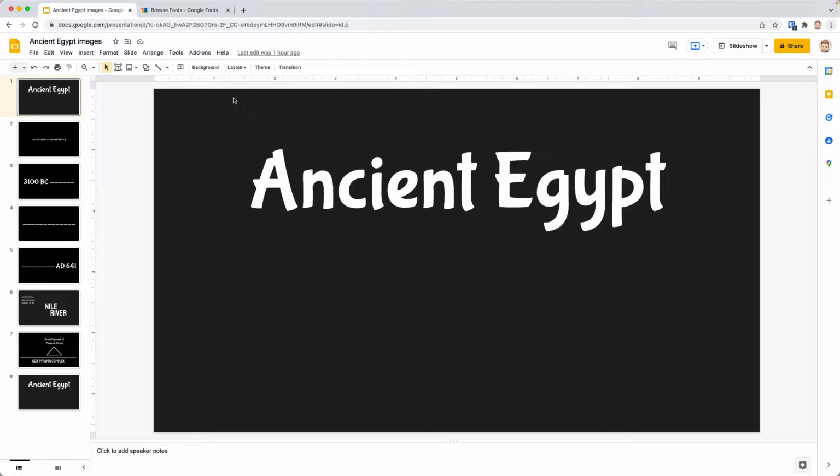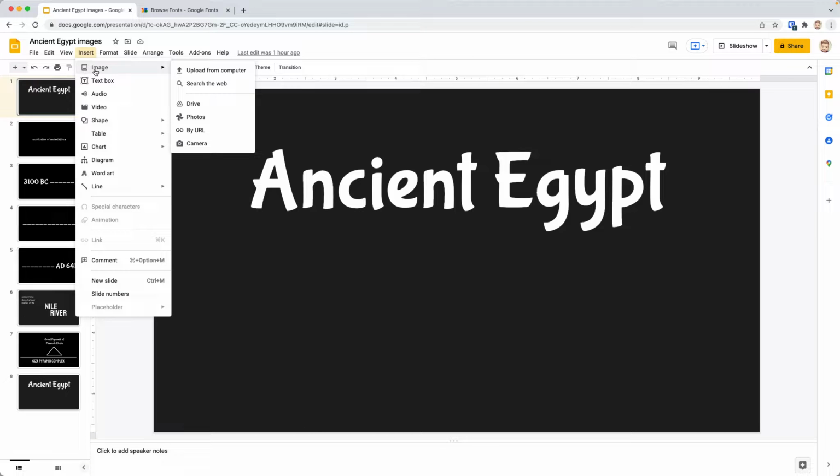Once you have those, especially if you have them in your Google Drive, you go up to Insert and choose Image, and you have all these different options. You can just upload it from your computer. If you've got it somewhere on your computer, you can search the web for images. You can bring them in from Google Photos by the URL, from a camera you have.